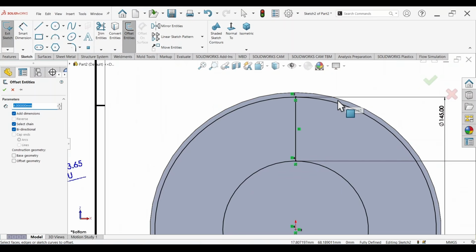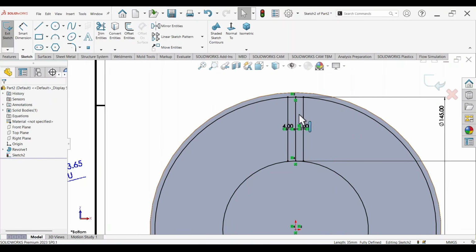What that will do is basically offset this middle line right here in both directions, to the right and to the left. So it will offset this line to the right by a distance of 4 millimeters and to the left by a distance of 4. Overall, we'll have an offset distance of 8. So go ahead and select this line right here and then click OK.